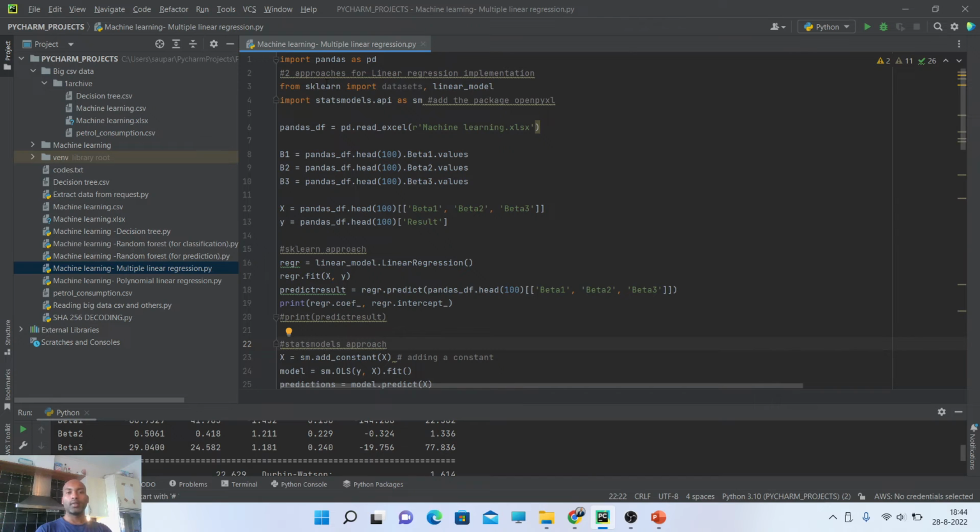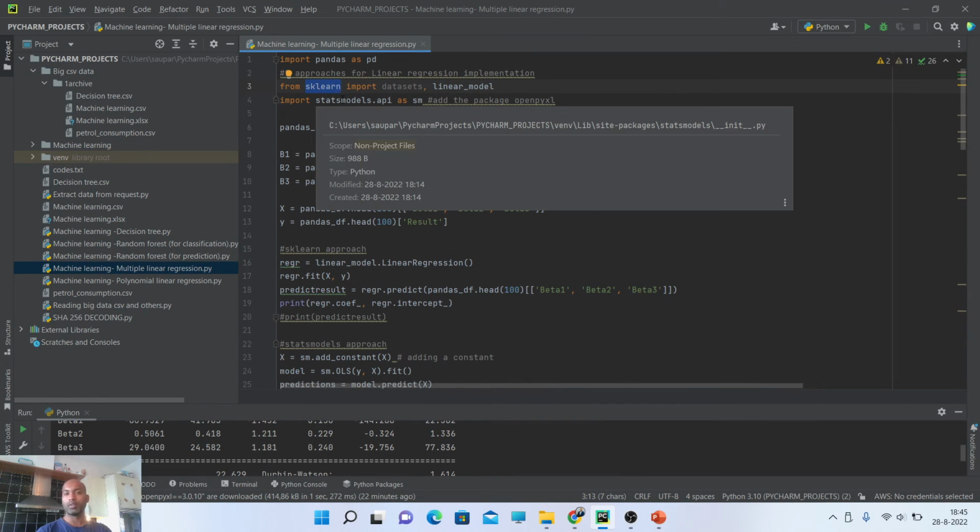The library that I will be using for the majority of the machine learning is sklearn. Sklearn is like scientific kit learning modules. It's ready made, and from sklearn I'm importing the linear model. There are two methods to create multiple linear regression models: one is statsmodels and one is sklearn. So we will be using two methods.